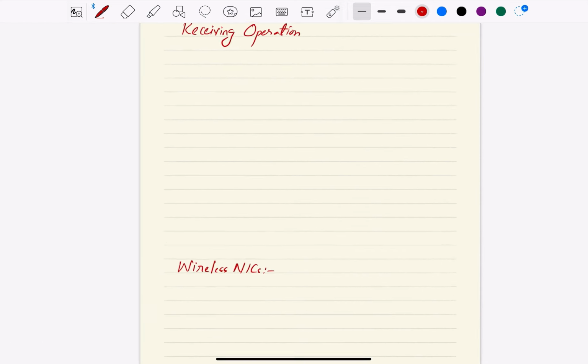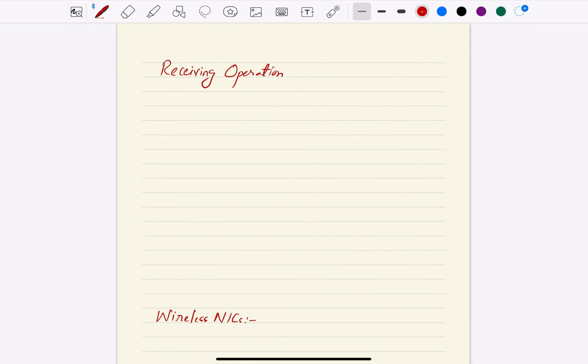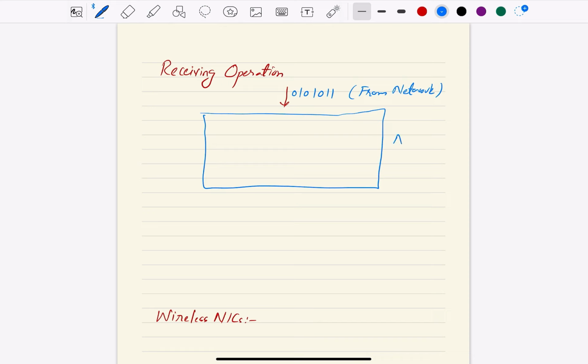Let's see what happens on the receiver end. Let's say we receive a packet from the network, and the packet is in the form of 010101, something like that. So from the network, we receive the packet. This packet will be directly received by the network interface card, the NIC. And when it receives it, it will convert this packet again into a frame. It will form a frame.